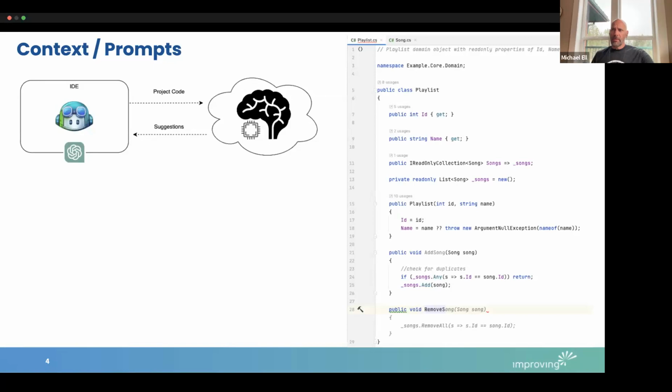Okay, so here what we have is a simple C# domain object, and it represents a playlist, right? Think of Spotify, Apple Music, whatever you have. It's got a name with a bunch of songs in it, where we can add songs and remove songs. It can only change state through these methods, all those good programming practices. But we're going to walk through some of the things that Copilot does, and how you can help it with context and prompts to get hopefully better answers.